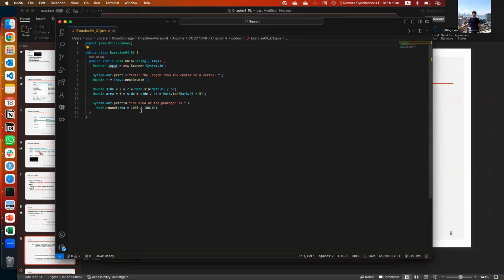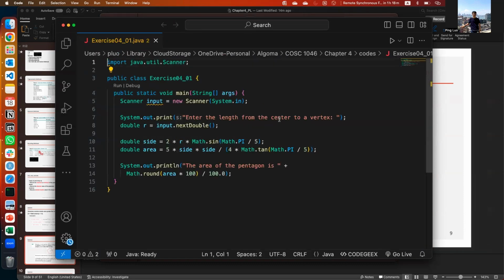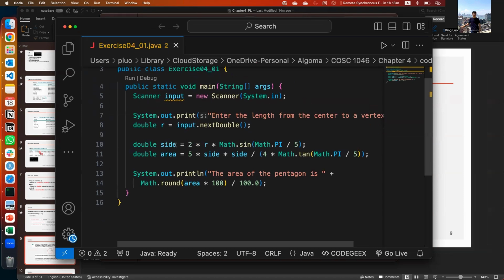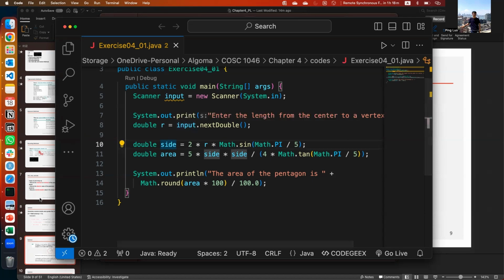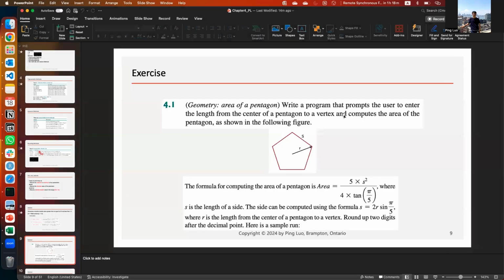Oh, actually, what I just said is wrong. In that specific formula, sorry, the input is R instead of S. So we need to compute S first and then use this formula to calculate the area. So yes, just another step.